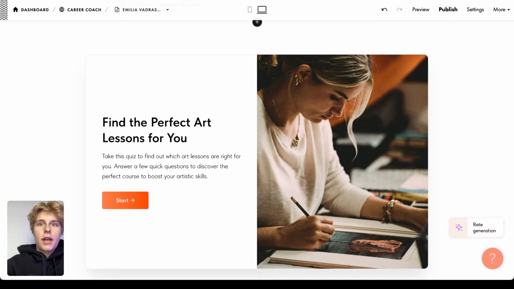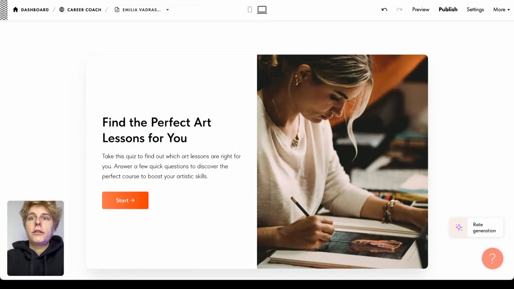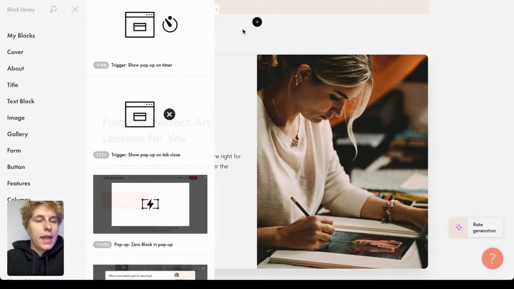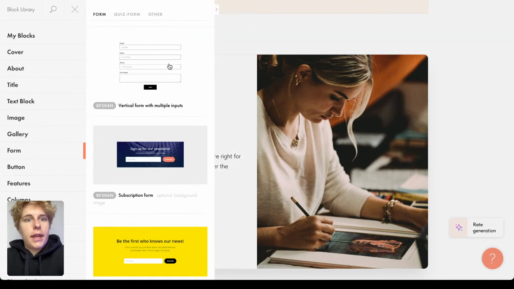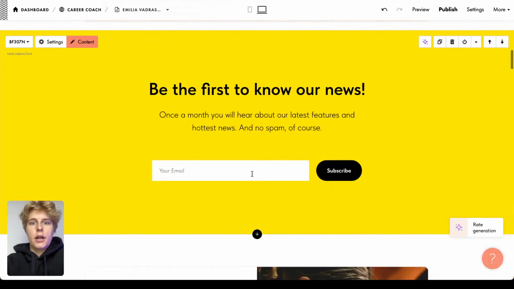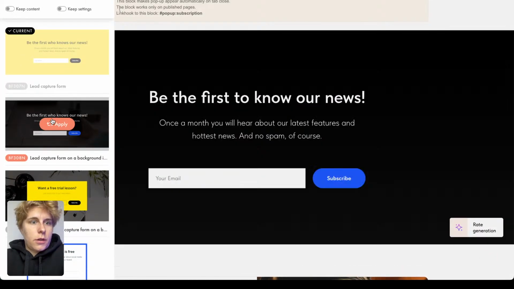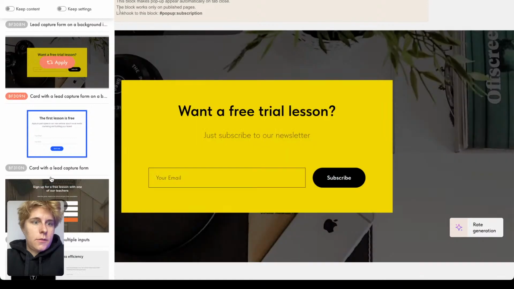Cool. Thank you. Moving forward, so pop-up or online form. Online form is the most straightforward way of collecting leads, right? So these are the quiz blocks from the form category. Not only quiz, these are any blocks from the form category. So here is the form category, and here we have all the different types of online forms. Something like this, or like this. Or like this.